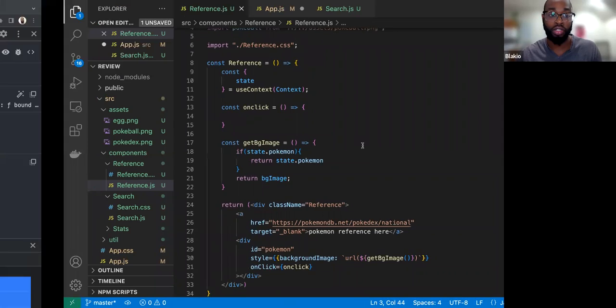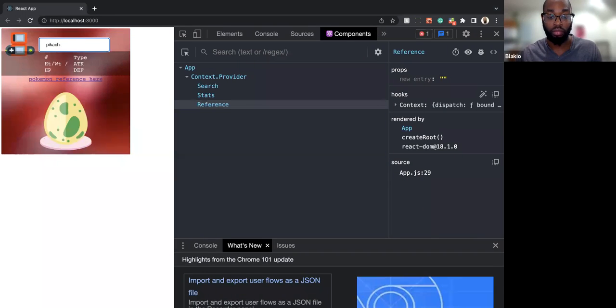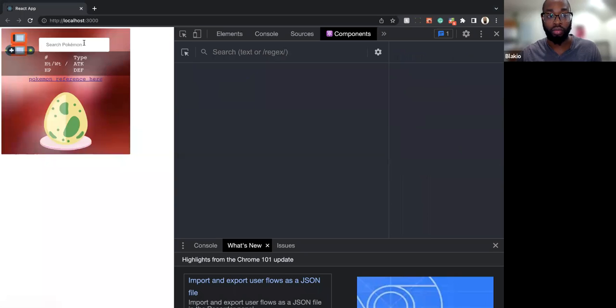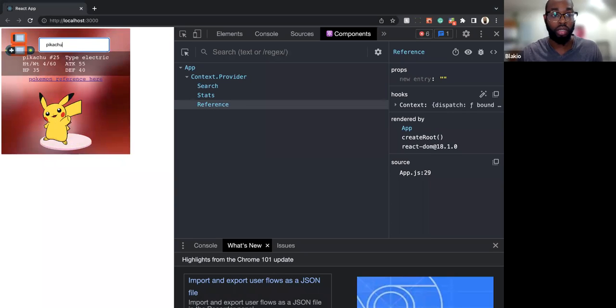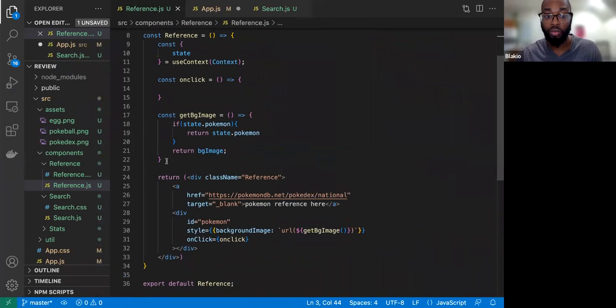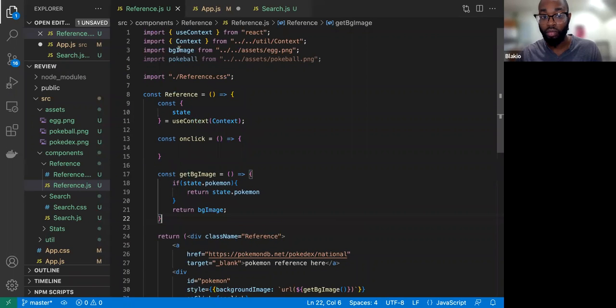Let me just make sure this still works. Let me refresh. Okay, so we got the Pokeball there, and everything still works. So this function works for us. We're literally just going to put whatever the function returns. We got background image, and now we can do a condition for a Pokeball. We can put that in here.